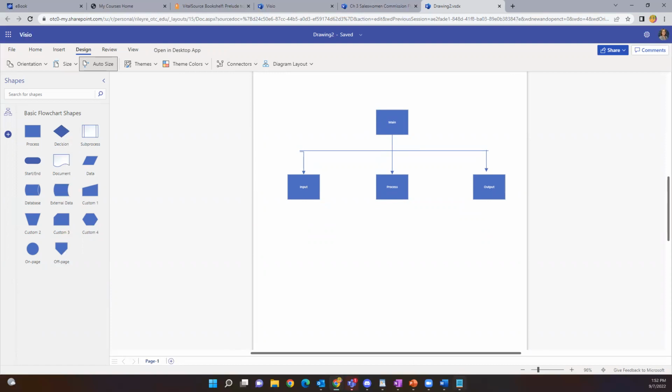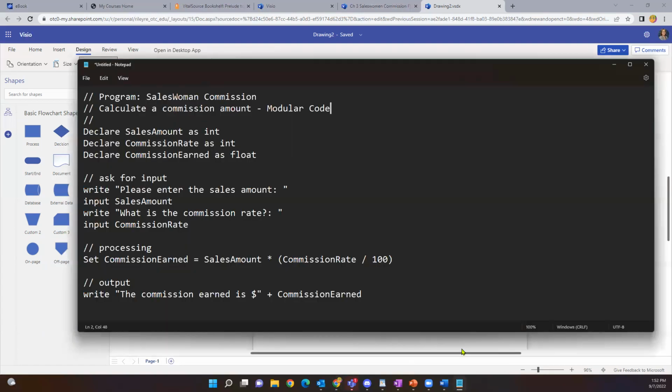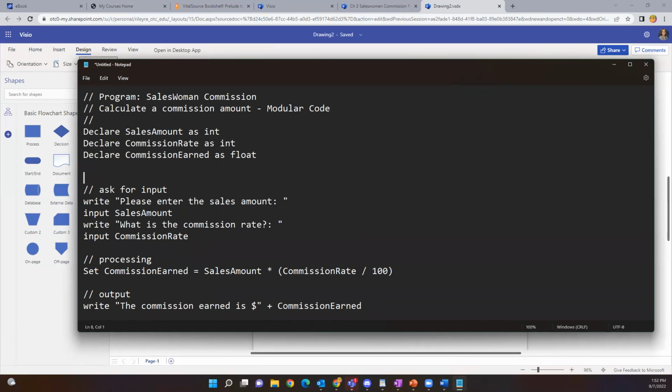So let me go back to my notepad document and let's add those in. I'm going to leave my variable declaration up at the top. And then I'm going to put in my main module comment for main module.